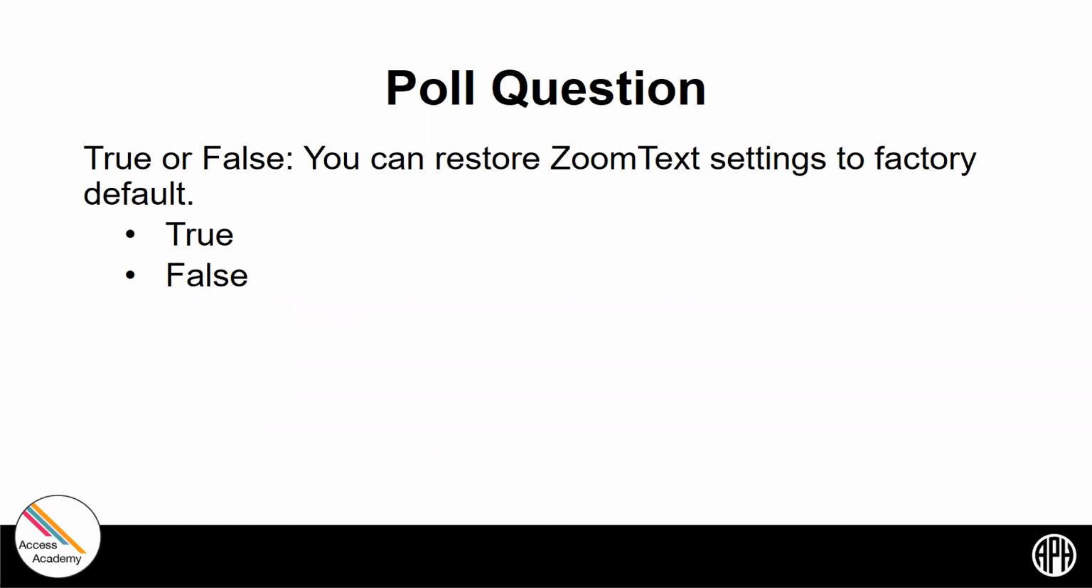Is there a place as reference for the keyboard commands? And Ben, just remind our audience where you found those on ZoomText. Yes, so I clicked the ZoomText menu, which is in the top left, or I can press Alt-Z. Under that there is a command keys item. If you click on command keys, it will open up that list of the active hotkeys. And then there's a search box there.